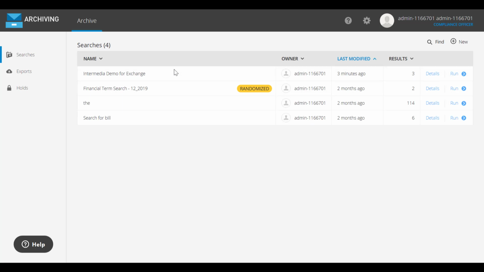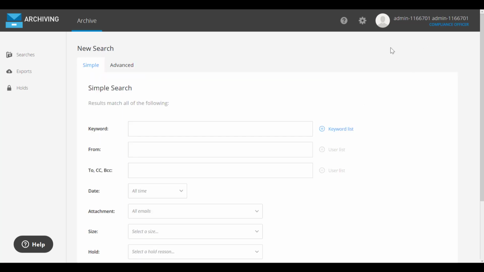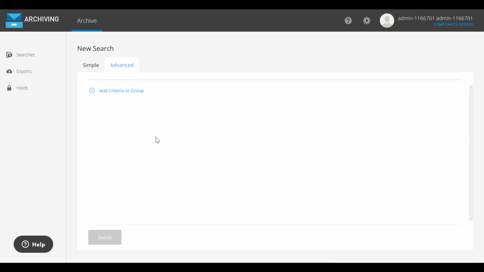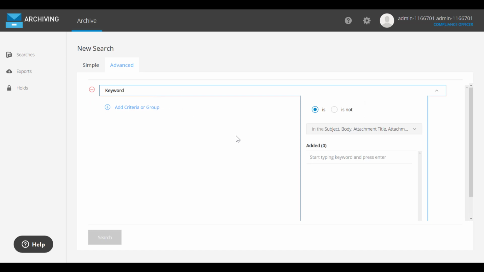So that was the simple search. Let's get into the advanced search. The advanced search, what's great about this is you don't have to have a degree in SQL queries or anything like that. Advanced search on this is very easy to build out. So for the example, if we were to build out our search, I can select the criteria and/or the group. For this one, I'll select keyword.